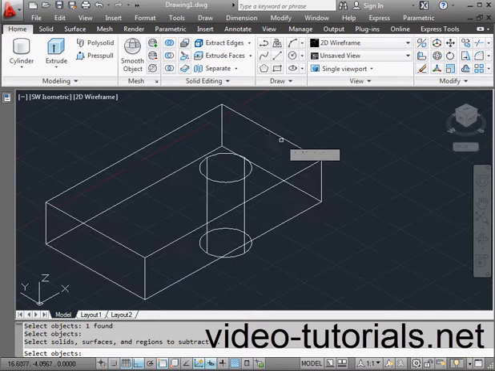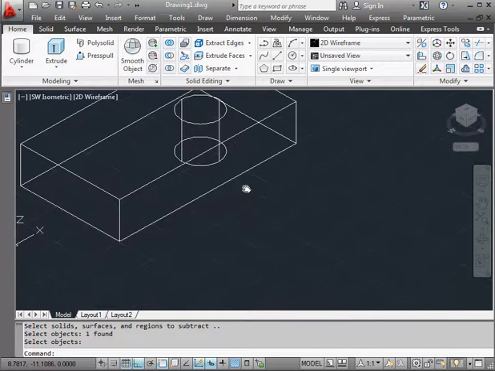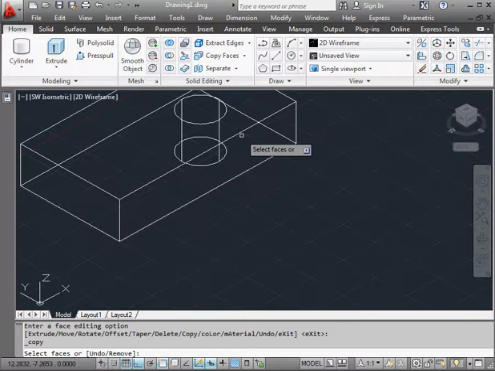Solid to subtract from, right click. Solid to subtract and right click. Here is our hole. Let's activate the Copy Faces command. It's also under the Extrude Faces flyout.